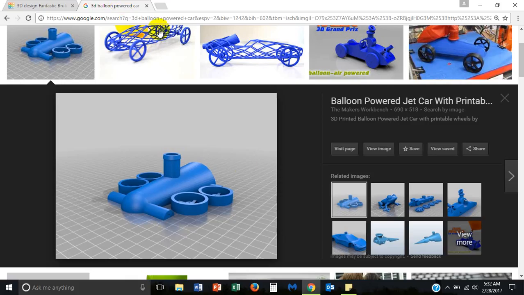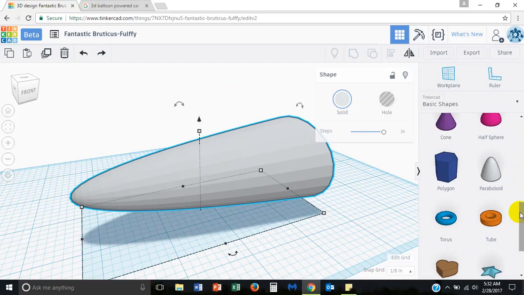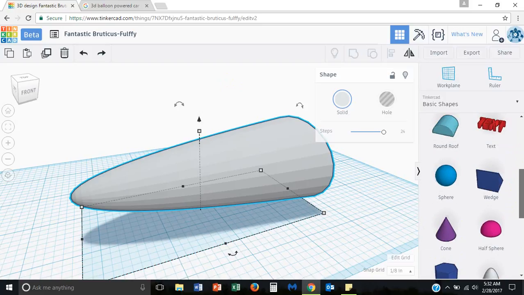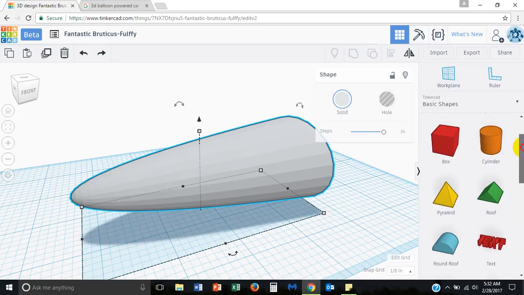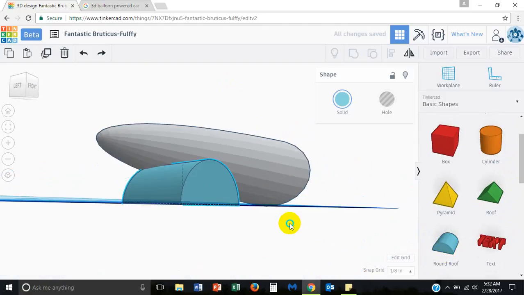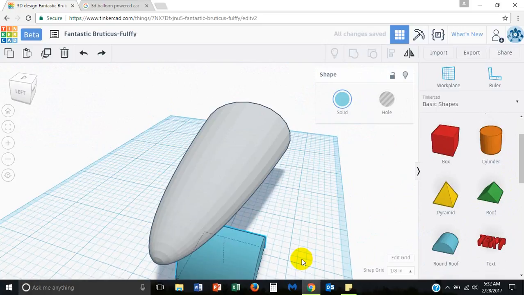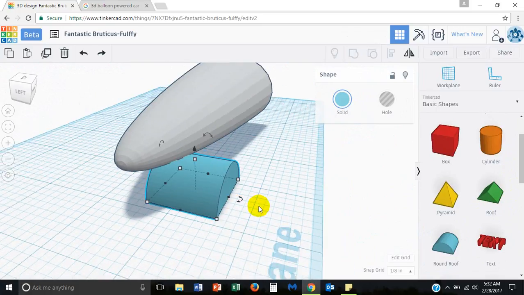Now I'm going to try to draw this front piece here. And notice that it's basically a cylinder that's cut in half. Okay? And there's a couple of ways to do that. I believe Tinkercad has, this one would actually work, a round roof. That would work quite well. So I'm going to pan back.